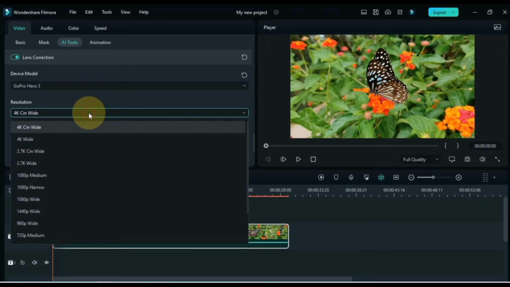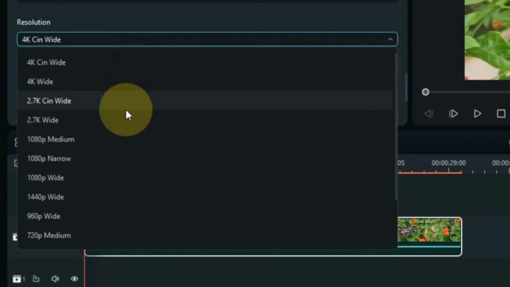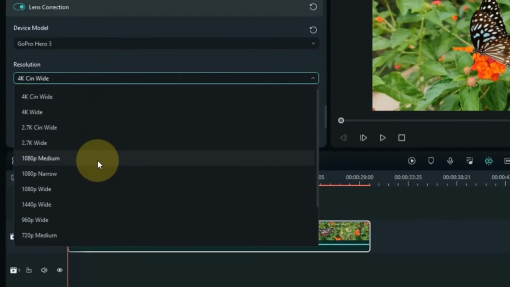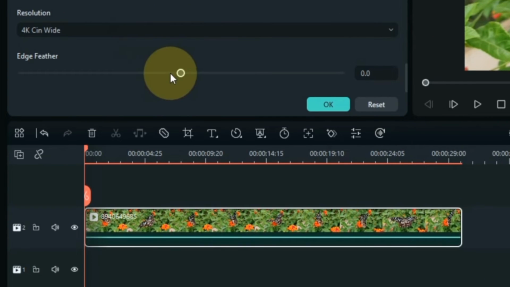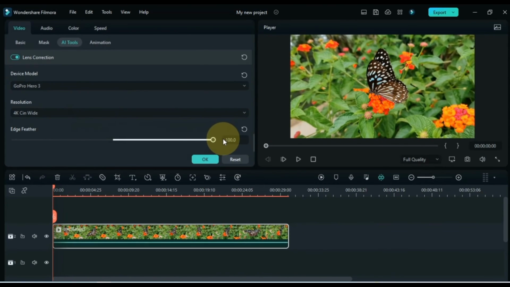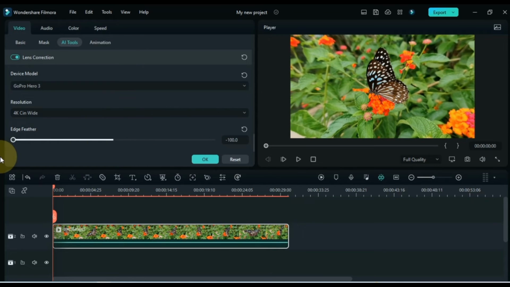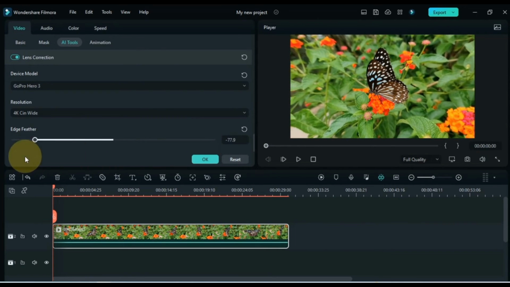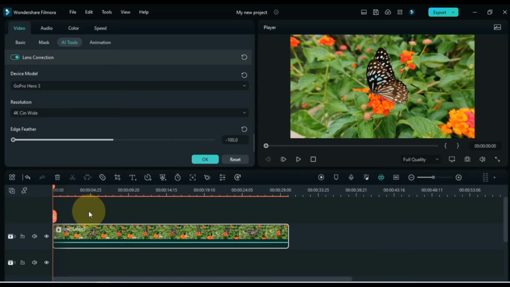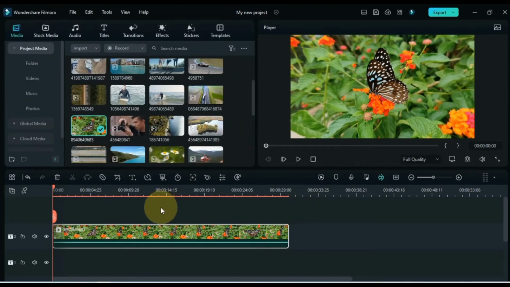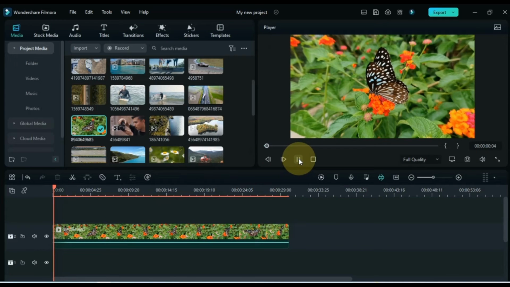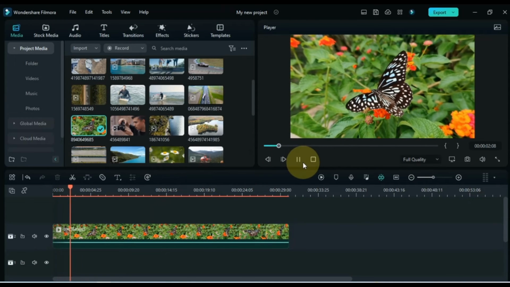Next, set the resolution. I selected 4K Sin Wide here. Next, set the edge feather level as well. OK. This way you can do lens correction in Filmora.